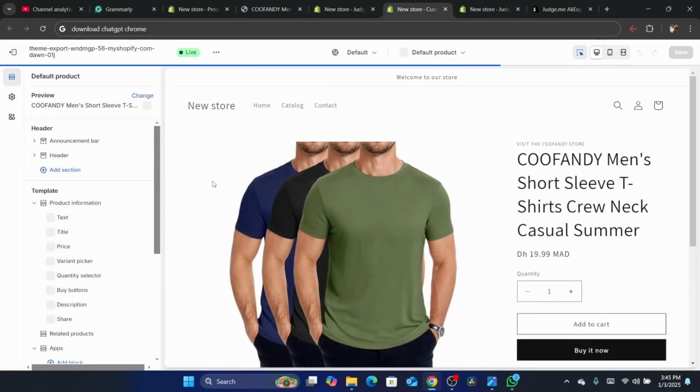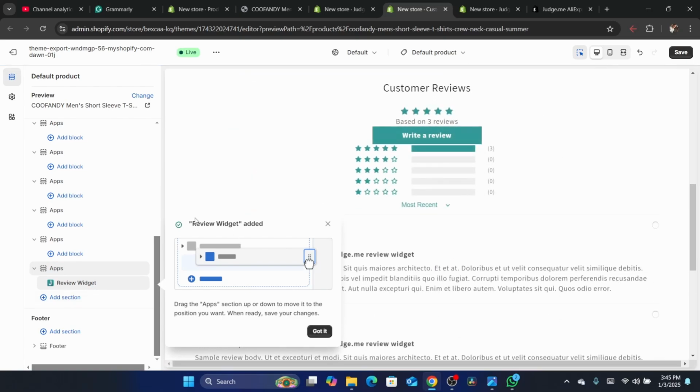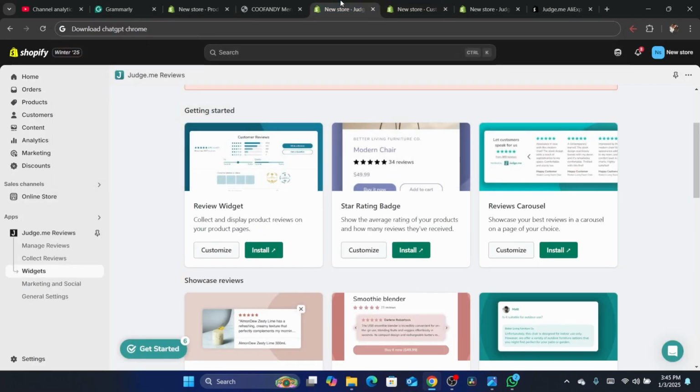All right, now as you can see, after you are on this page, as you can see, review widget added, you want to click on got it, and make sure you click also on save in the top right. Okay, so after, guys, you click on save, then you just need to close all of this again.